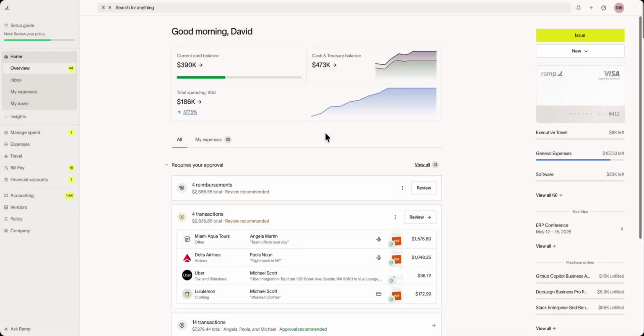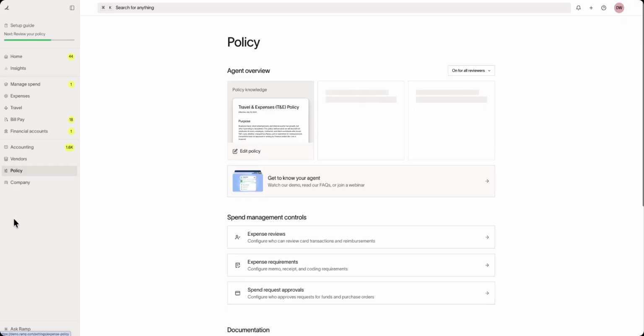Reduce back and forths by setting clear submission requirements when it comes to reimbursements on RAM. In this video, we will configure the expense requirements policy for reimbursements so every submission includes what finance and accounting need.